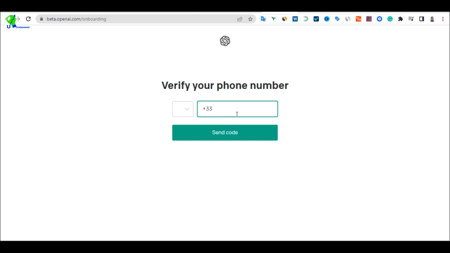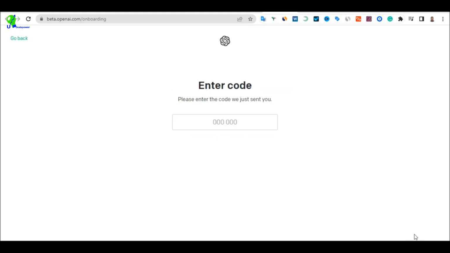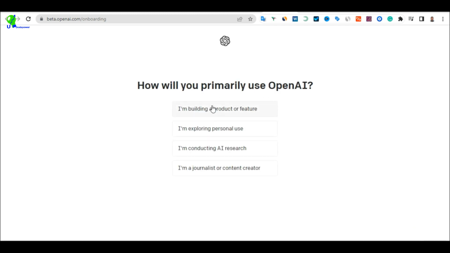This session is going to ask me to verify my phone number. So I'm going to enter my phone number here and verify it. I click on continue, and it brings me here asking for the code that they sent to my phone number. I will enter that. So I've entered my code. Here it's asking me how will you primarily use OpenAI? You can choose here. You can say I am building a product or feature. I will just do that.